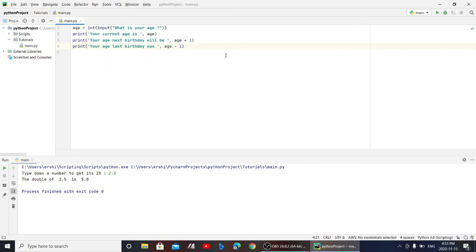Now let's check out this bad boy. Ooh. 5. Your current age is 5. Your age next birthday will be 6. Your age last birthday was 4. Success! Clap, clap, clap, clap.